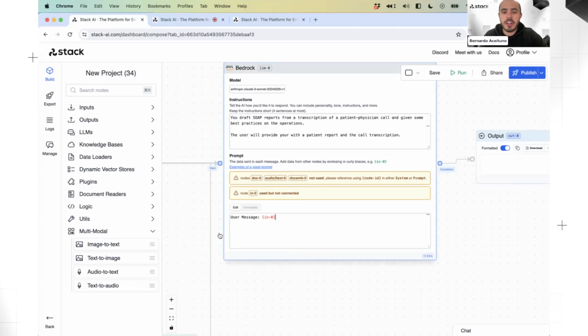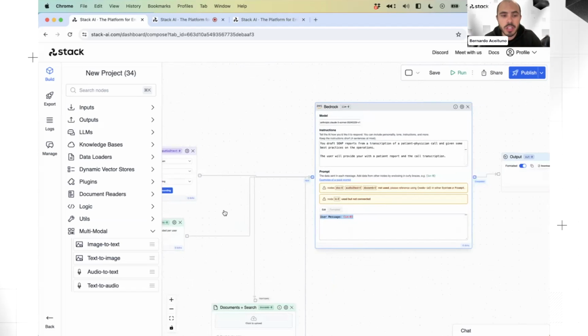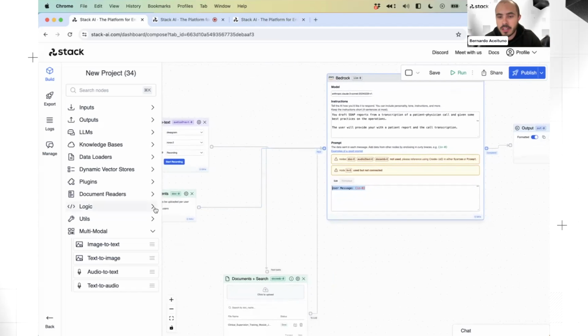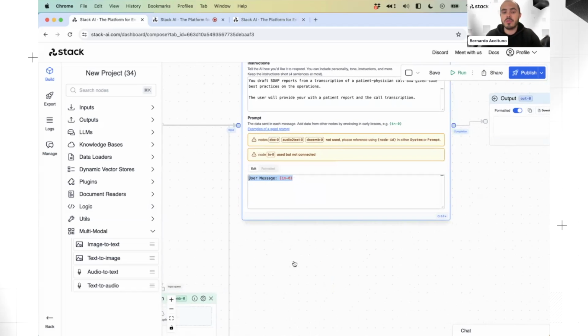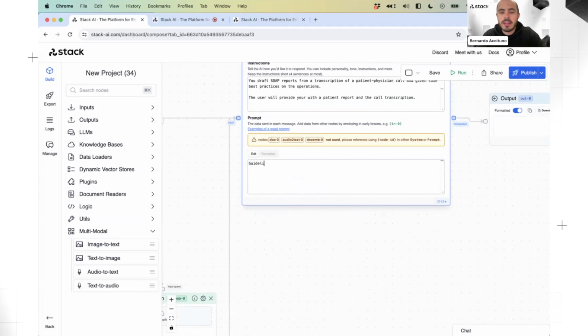And as you can see here, now in the prompt, we need to tell it how to structure everything. Because our inputs are audio, documents, and a knowledge base, we'll have to be very precise on how we want to use each of these. And we will follow the same trick as before of using XML tags to represent each variable. So in this case, we will start by representing the guidelines of how to write this report. Guidelines for drafting a SOAP report.